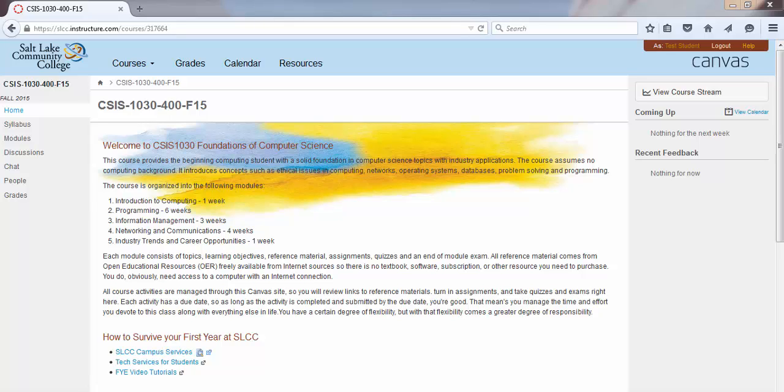Each module consists of topics, learning objectives, reference material, assignments, quizzes, and an end-of-module exam. Now, all the reference material comes from open educational resources. These are things that are freely available on the web. So there is no textbook that you have to buy, no software that you need to purchase, no subscriptions to any newsletters or anything, no other resources you need to purchase. So that's good. I think you'll like that. Obviously, you do need a computer with internet access.